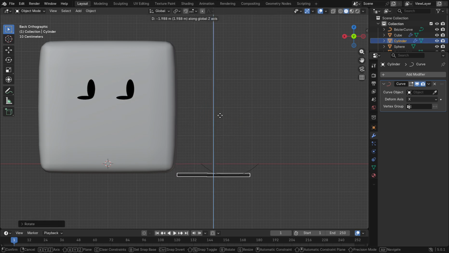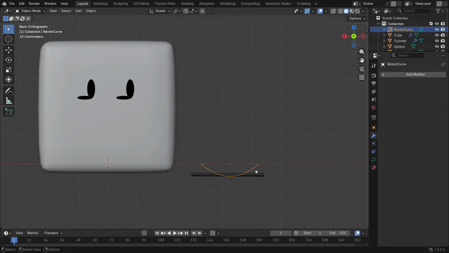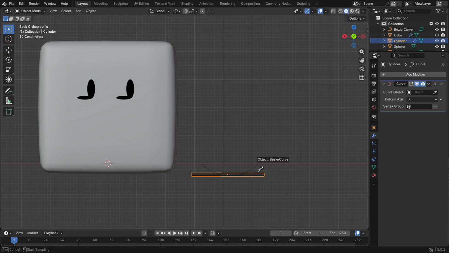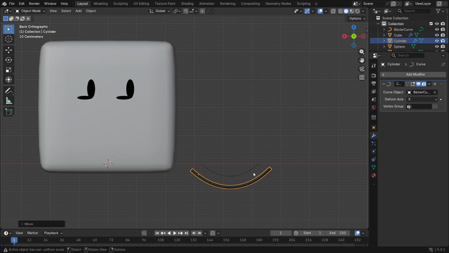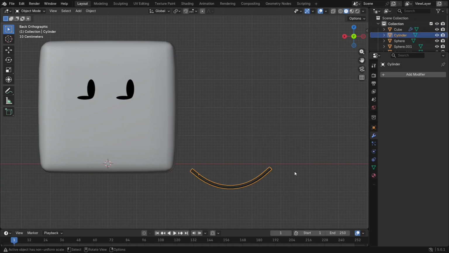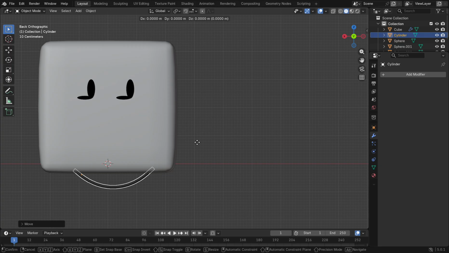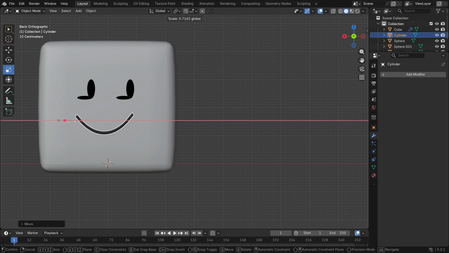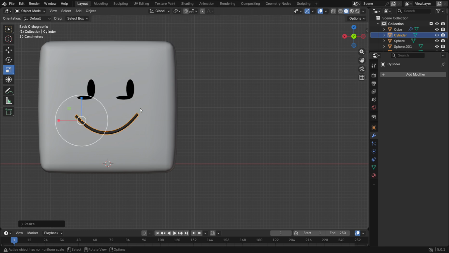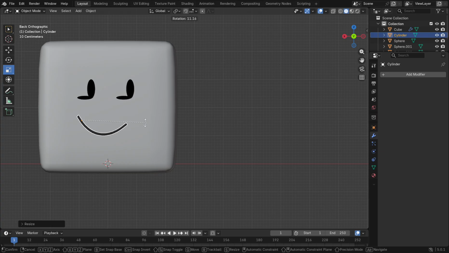I'm going to rotate that. I'm gonna make her look like an actual mouth. That's because she is smiling. Make her smile. So let's check on my other location. And I'm gonna scale it down. Scale it down.